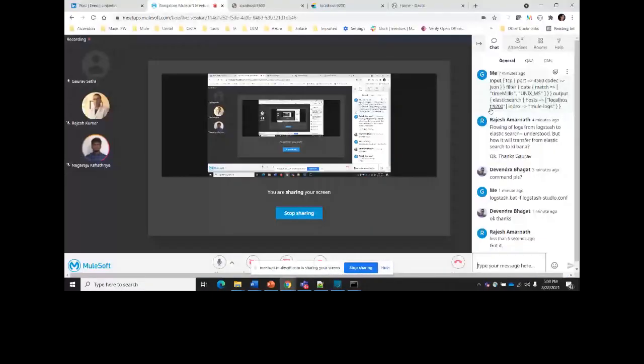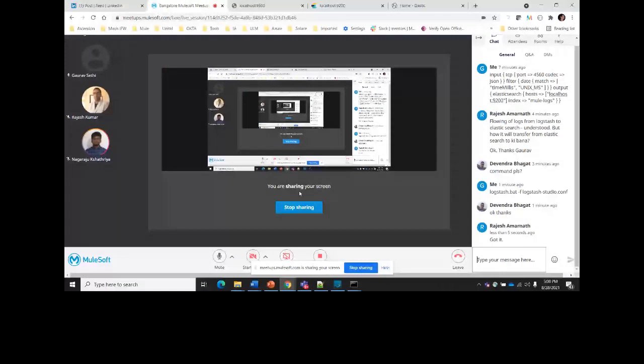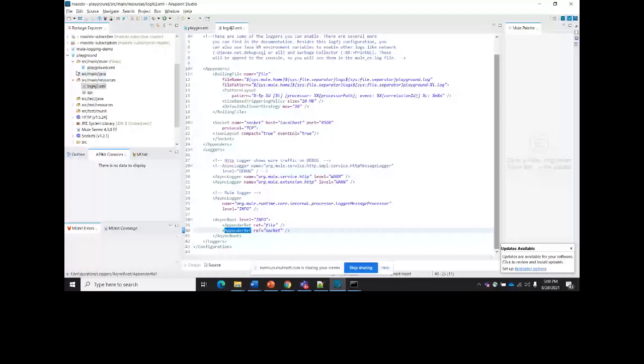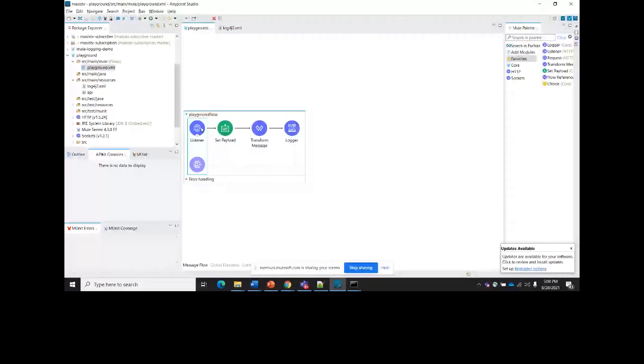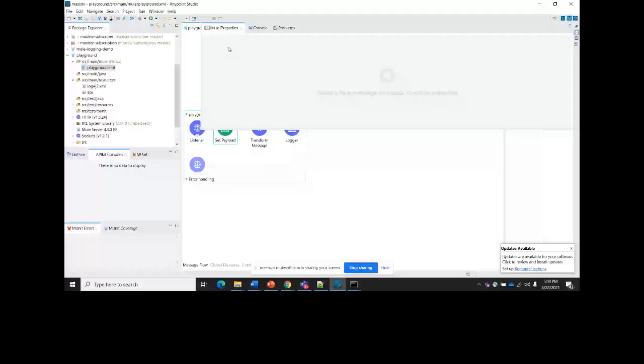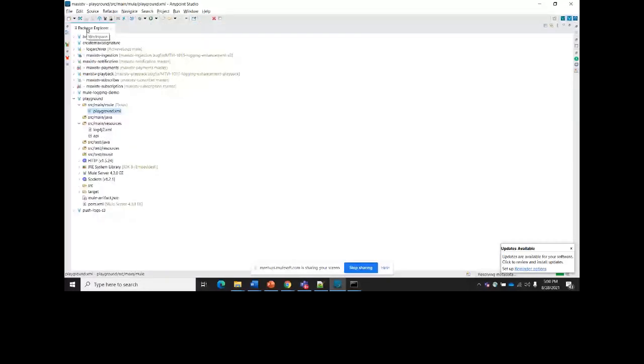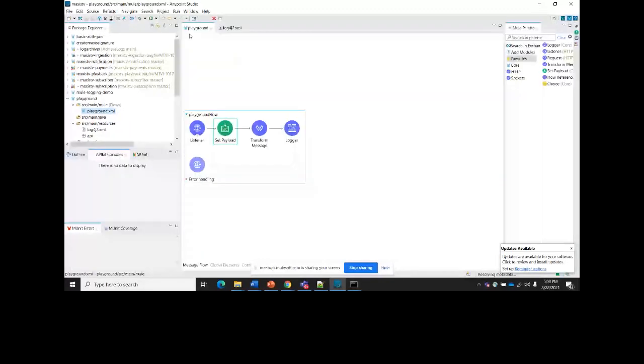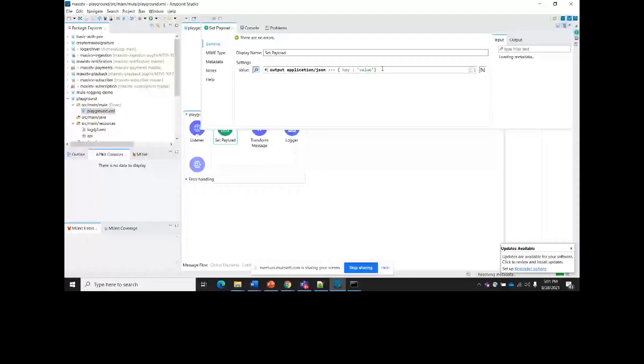Great. Now we will create a very simple application in MuleSoft, a Hello World application. Nothing much. What I have done with the application is we have just defined the set payload with a key-value pair. I've updated that for the transformation and just displaying the logs. Nothing much.